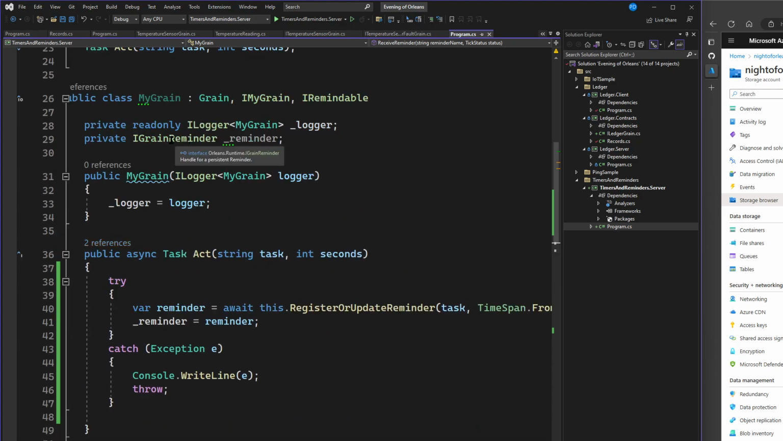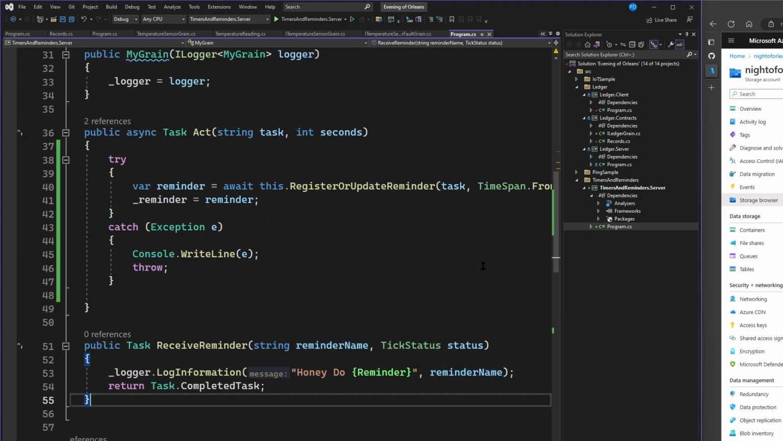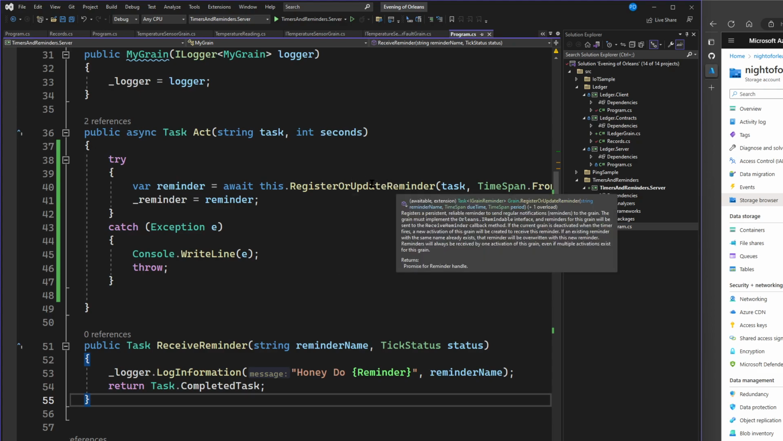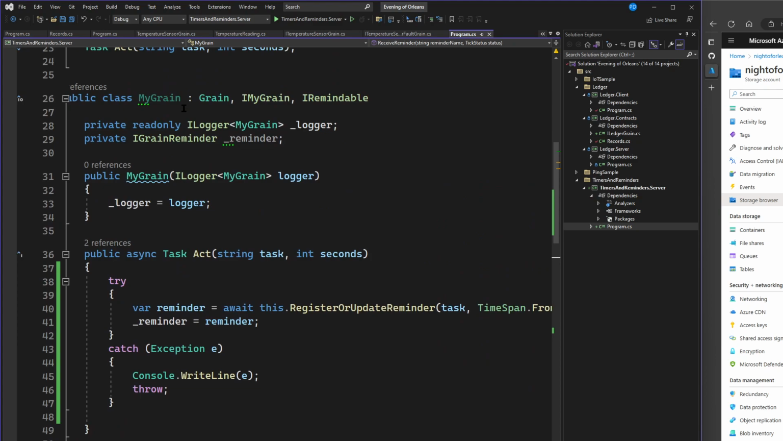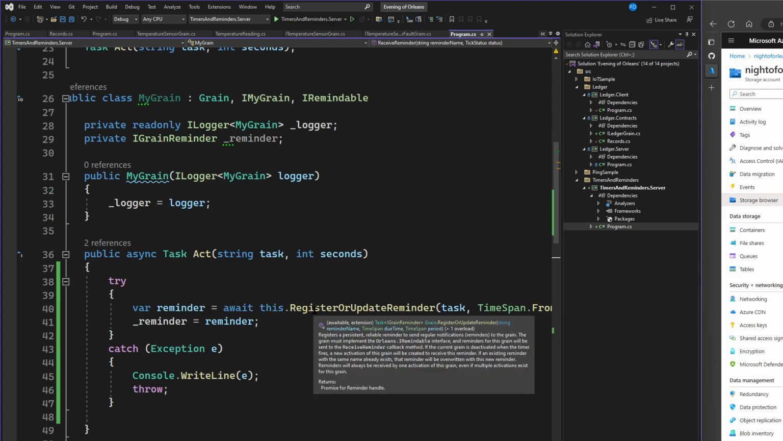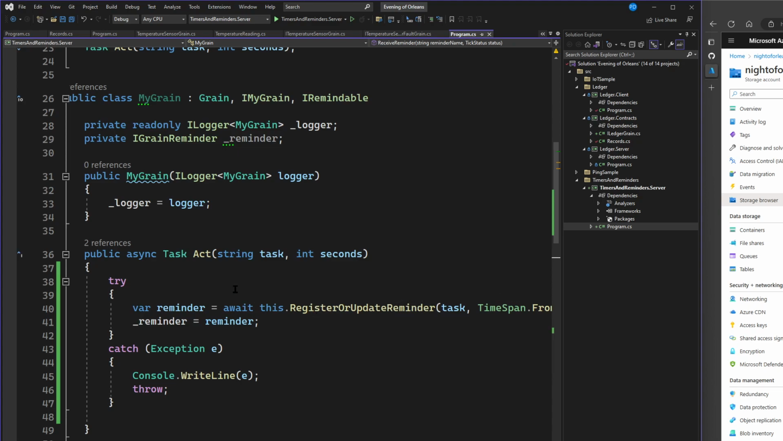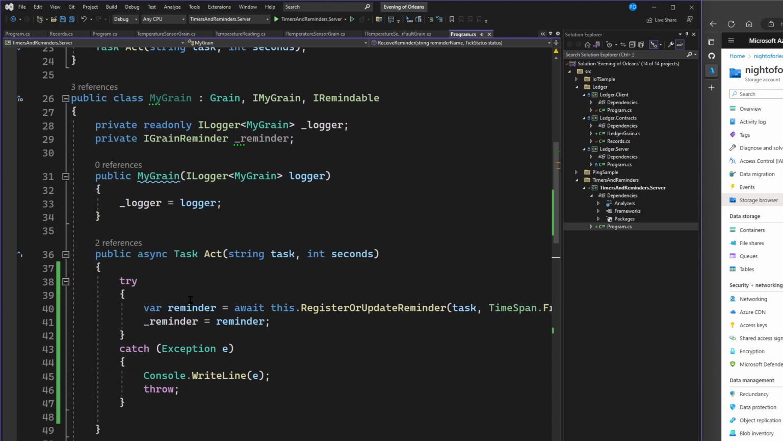So when we create a reminder, if you think about a setTimeout in JavaScript, you have that timeout handle. In this case, I'm storing the grain reminder here, and we could add an unreminder, right? So this is register or update reminder. In our simple trivial example, we have our actor reference, our grain action, where I give it a textual task and the seconds, and I register the reminder and pass in the task, which gets me a reminder back. And then I'm just going to store that reminder in case I wanted to unregister it.